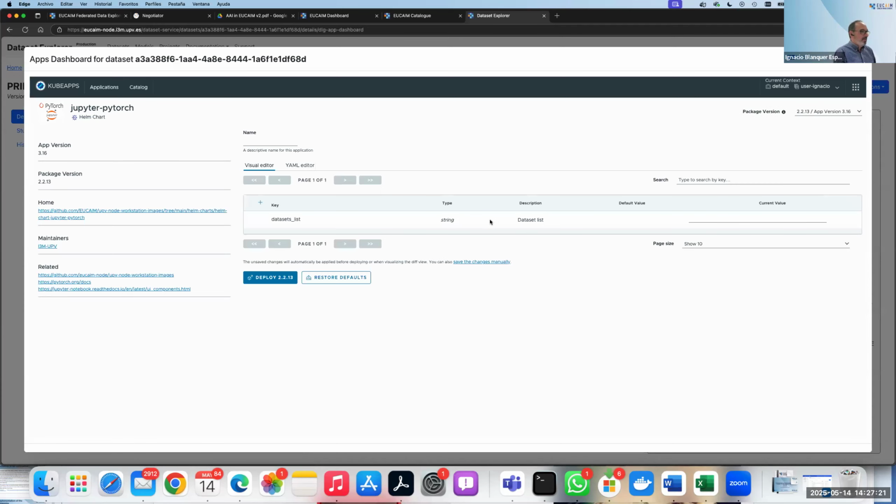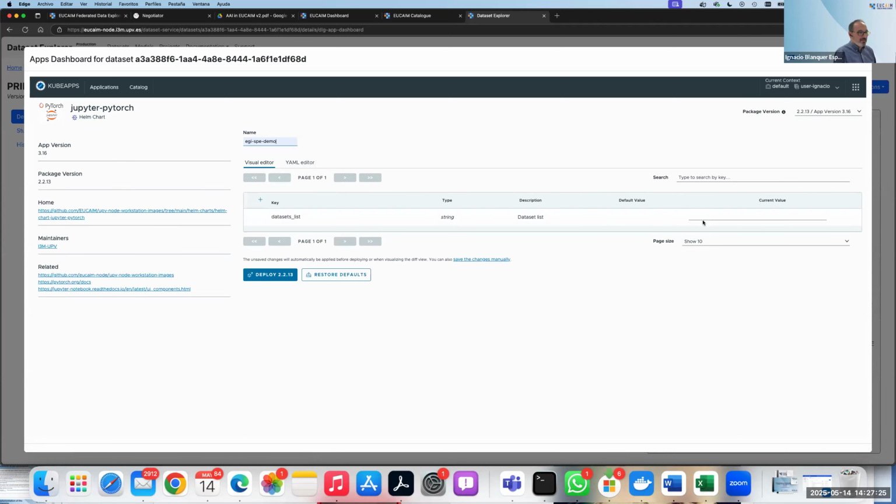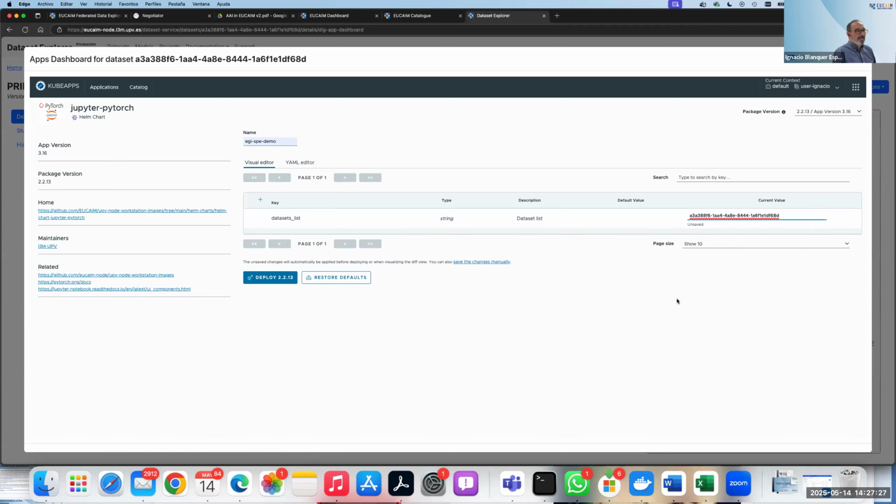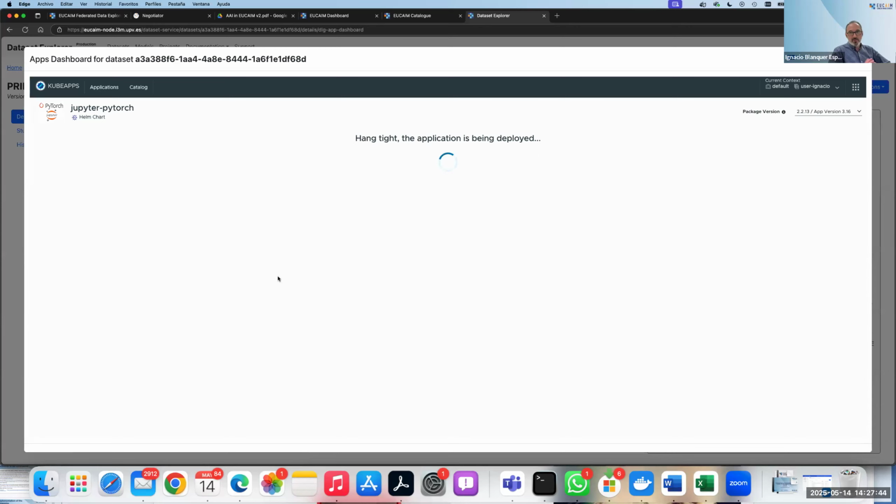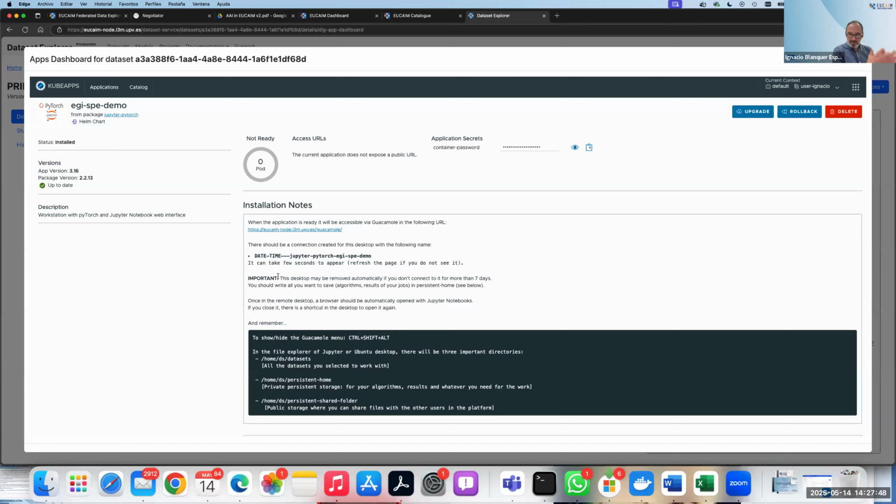I will say deploy. I will give some demo name that I already have in my rehearsal, and I will copy the ID of the dataset that I want to access. If I do not have permission to the dataset, the operation will fail. So this is automatically checked by the platform. I will deploy, and it will create the environment. I have to say that this is real time, and this is quick.